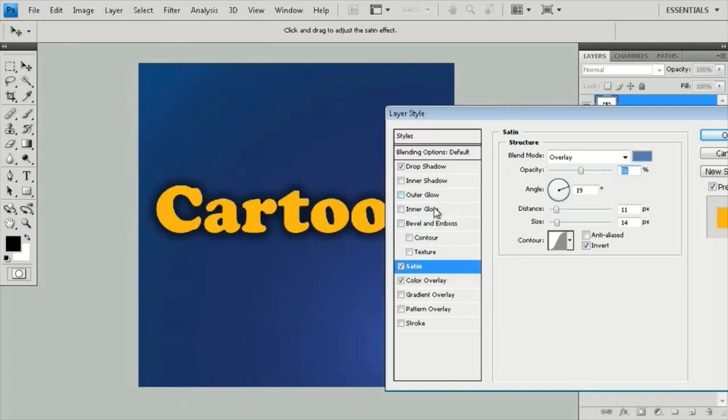Click on OK. There's my satin effect. It's a nice, soft effect. You can barely see it in there, but it is in there, definitely. I'll also bring up my opacity. By the way, you certainly don't have to use the settings I'm using. I'm throwing in some options that I've already tested out.